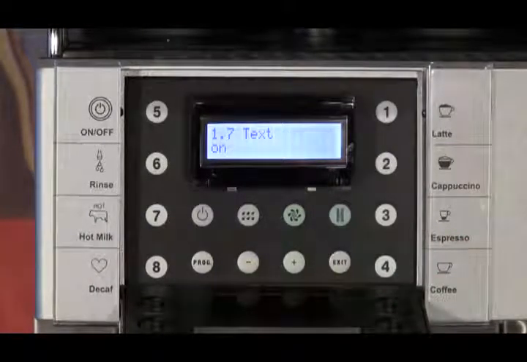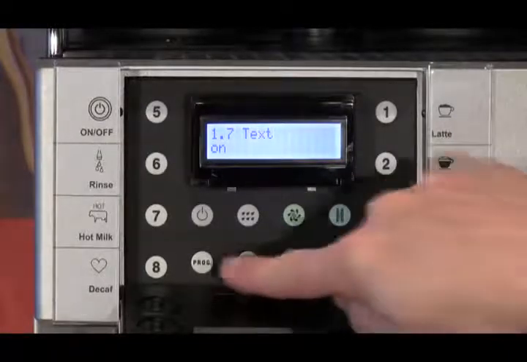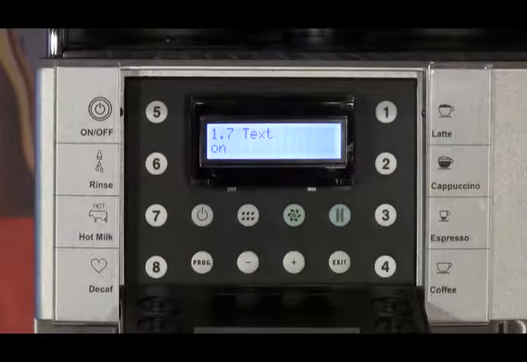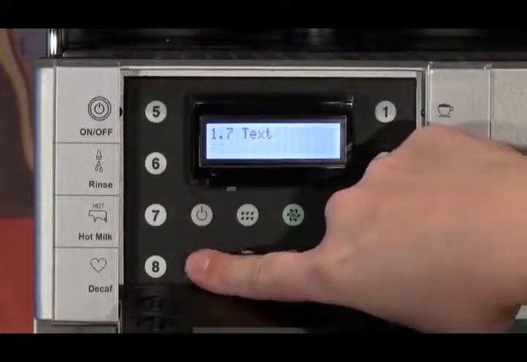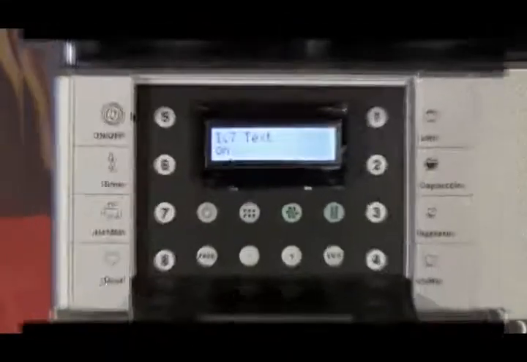Next we have text on or off. This indicates whether or not latte will be displayed when I press the latte button. To turn that off, press the prog button, scroll through to off or back to on. Save the change with the prog button.